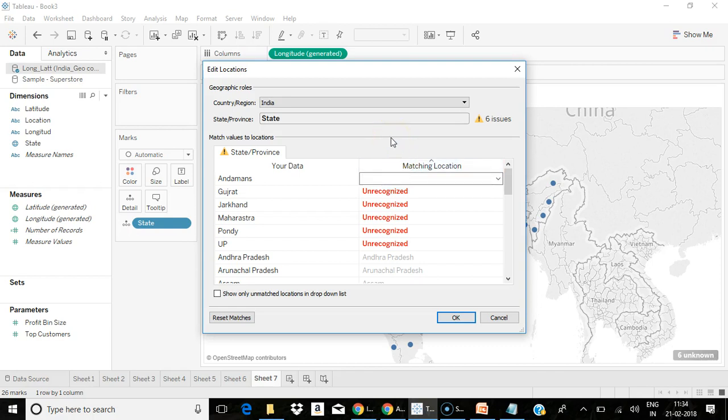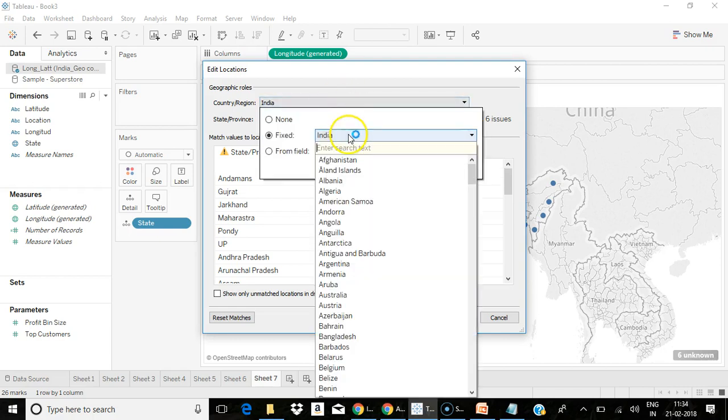When you want to edit a location, first you have to check three things. First, that the proper hierarchy is being placed. Sometimes we may connect to an India map.